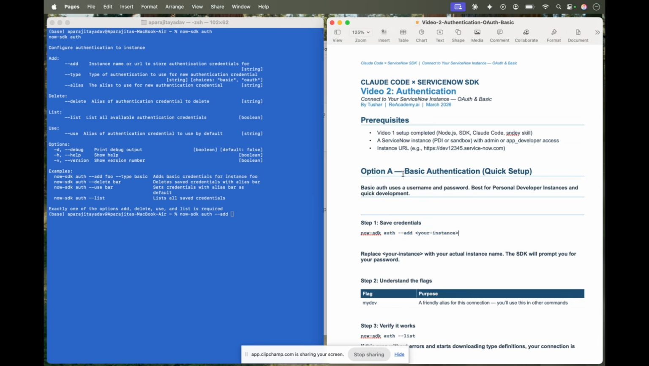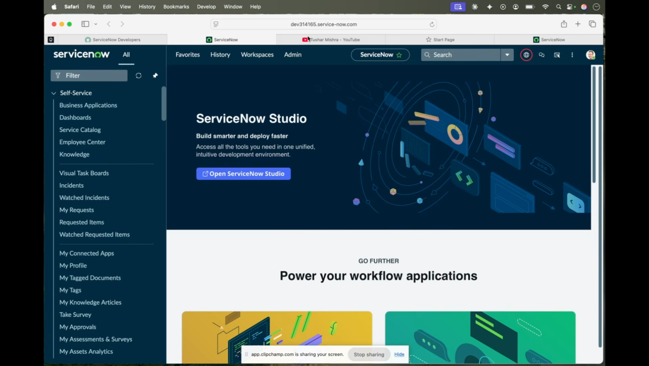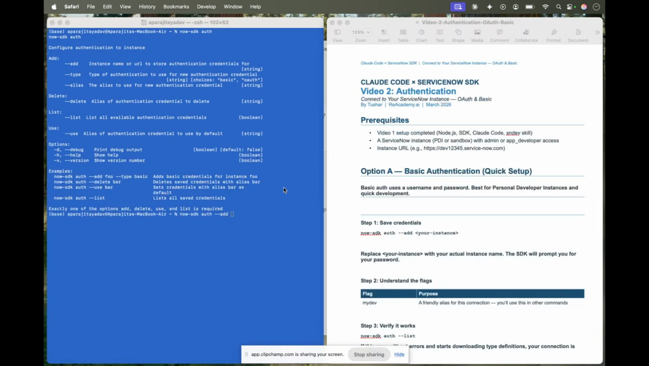First we will show basic authentication, then we go for OAuth. Let's just open this. I'm just copying the name of the instance over here. You can copy the whole URL or the name of your instance, anything is fine. Once you press enter, it will ask for whatever authentication you want to do. You can go for basic or OAuth. Let's do basic first. So I will say sn basic admin.